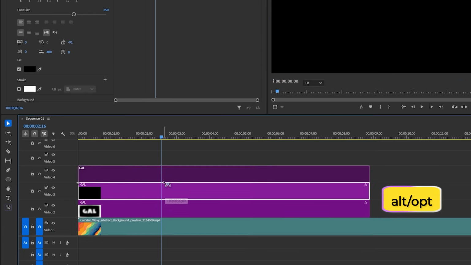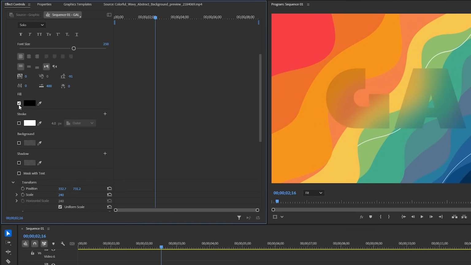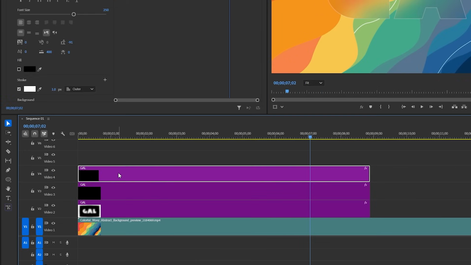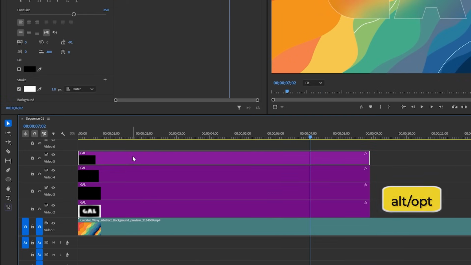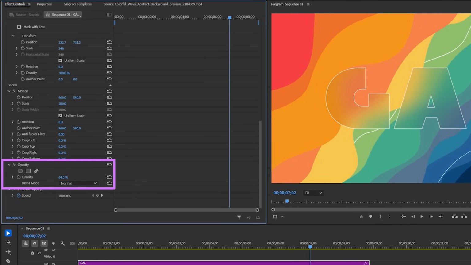Let's duplicate the clip again. And on the third one, let's go to the text properties to disable the fill color, and then enable stroke. Let's make the outline super thin and also bump up the opacity so we can see it more clearly. And we'll duplicate it one more time again. And on the top one, let's bring the opacity up to about 50 to 70.